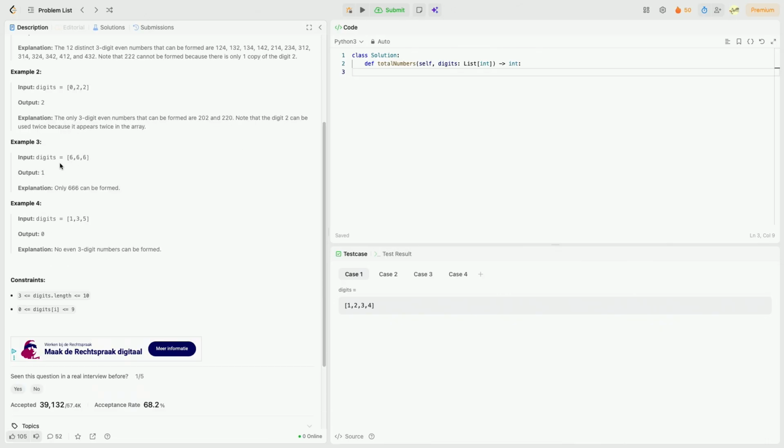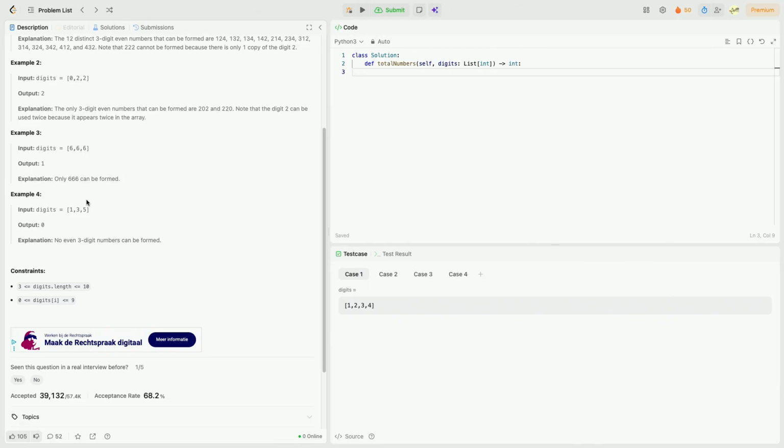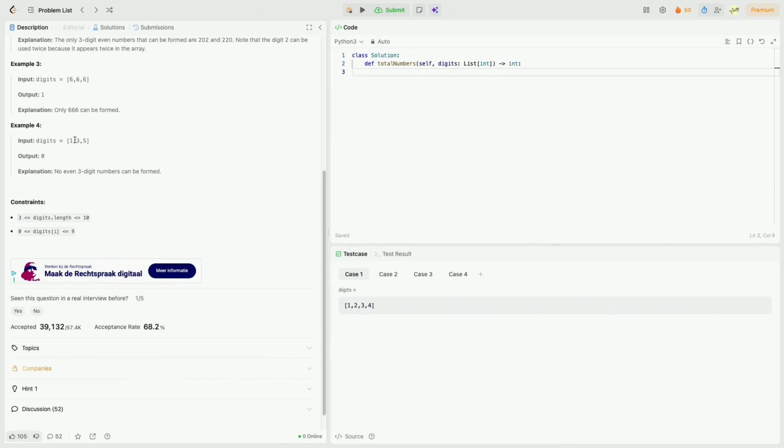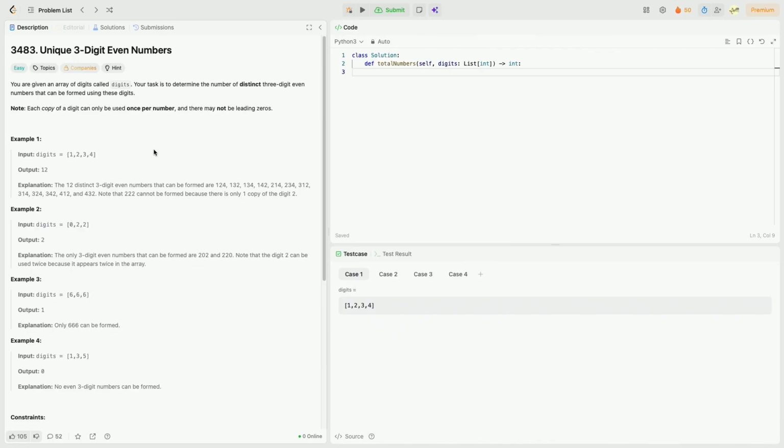Next example. We have 3 even numbers, and because they're all the same, we can only come up with one way to build an even number. Then we have a bunch of odd numbers, and so that means we can't really form any even 3-digit number with that. Okay, interesting. I don't see the solution right away.